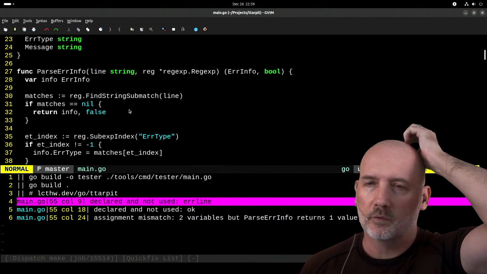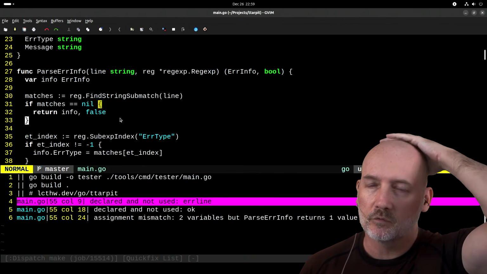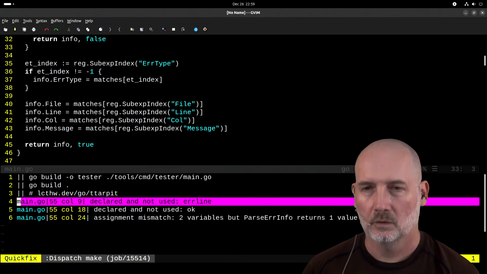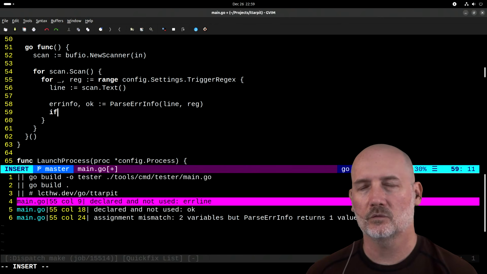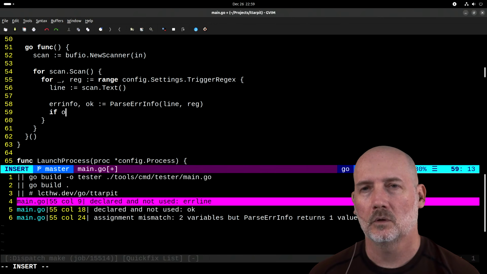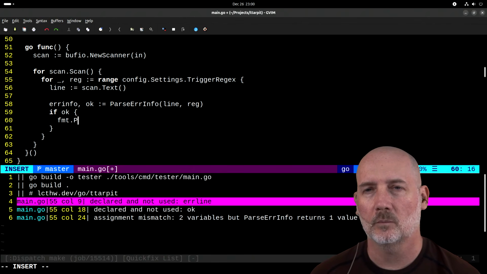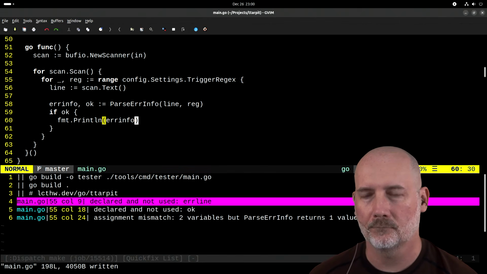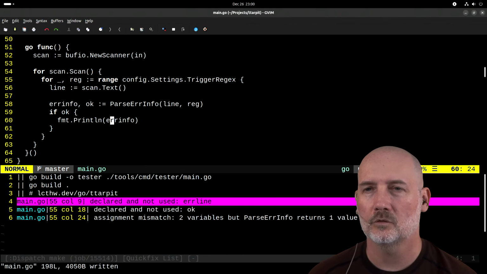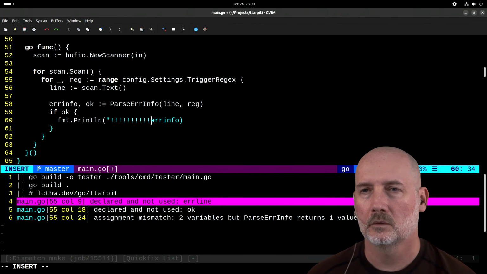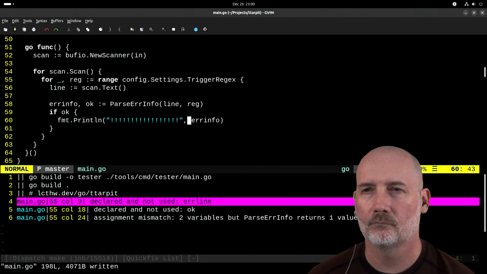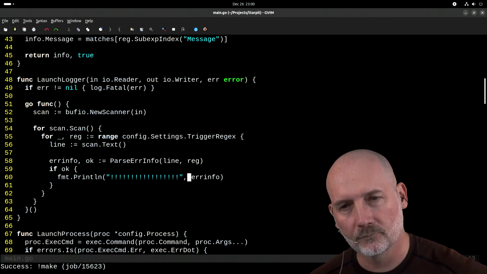Okay. Find substring match for that. If it doesn't match, we do false. And then down here, we go if. Okay. That's a match. We then format print line. I guess it's error info. Yeah, let's just dump it. No. Let's do that so we can see it. Okay. In theory, that's what we want. Okay.